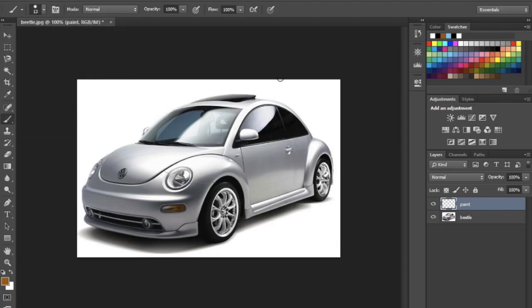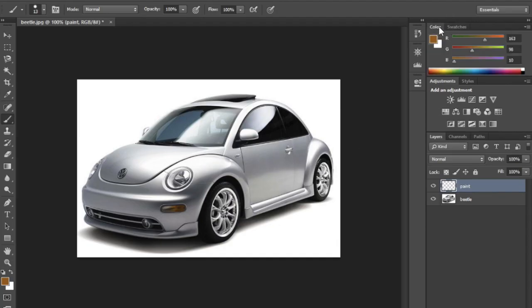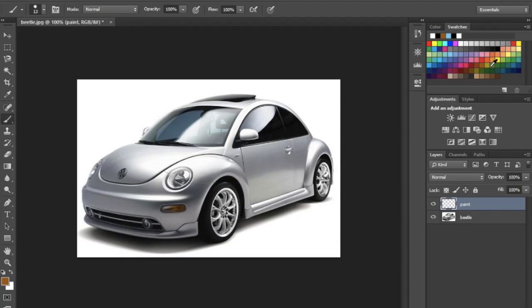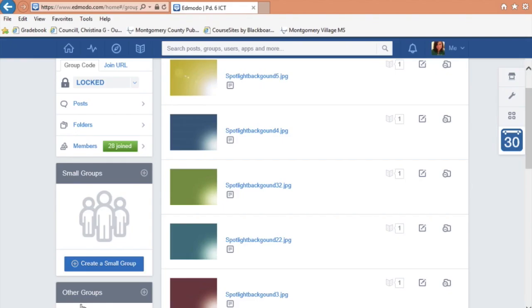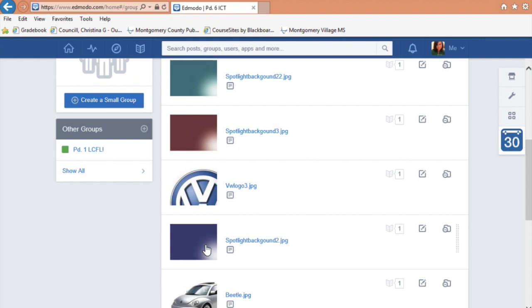Alright, and now we're going to choose a color to paint our Beetle. And you can choose from over here or in the swatches. I like the swatches because it's a little bit easier to get to. Now, when you're thinking about what color to paint your Beetle, think about what color you made the background. I decided I was going to use that purple background. If you look back on Edmodo, I chose this one right here. So what colors go well with purple is what I'm thinking of. Okay, so I'm actually going to do a lighter color purple that will match well with this background.